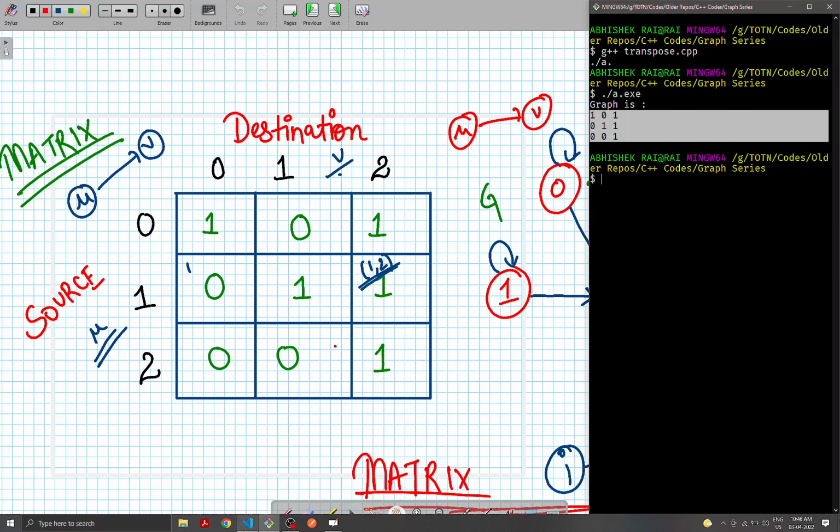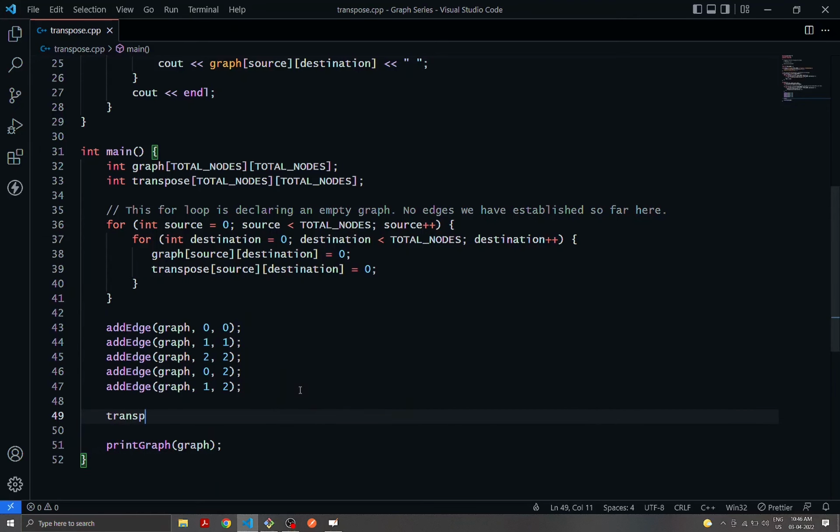Now what we need to do is have a function that can transpose this graph. So let's have a function called transpose graph, and we will pass the original graph and the transpose graph variable. This transpose graph function is responsible for taking the original graph and the empty transpose variable, and inside that function it should do the processing: for every edge of the type source to destination, this function will establish an edge from destination to source for the transpose graph.